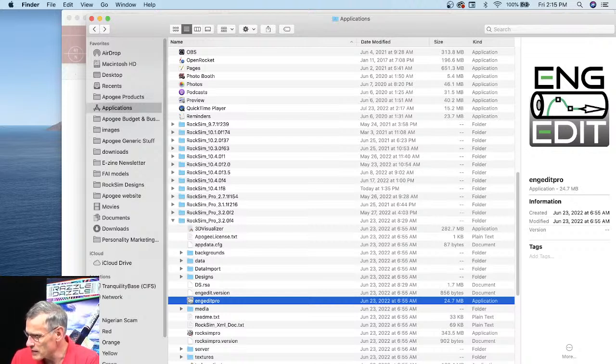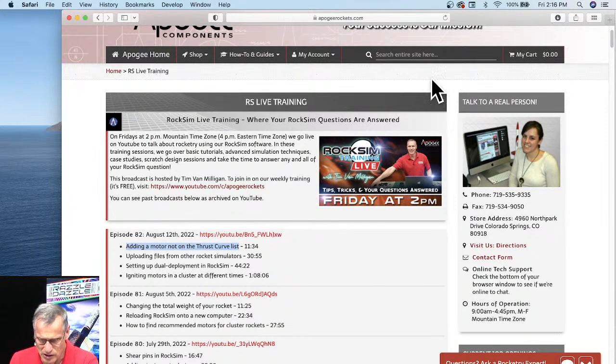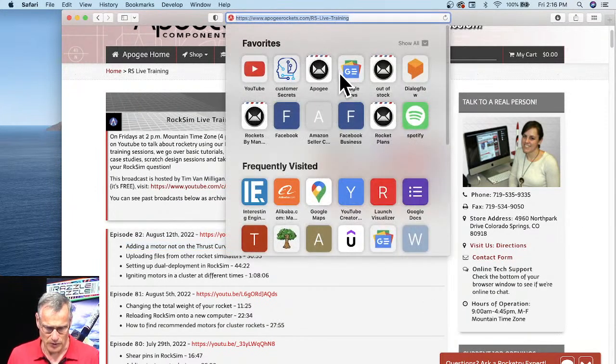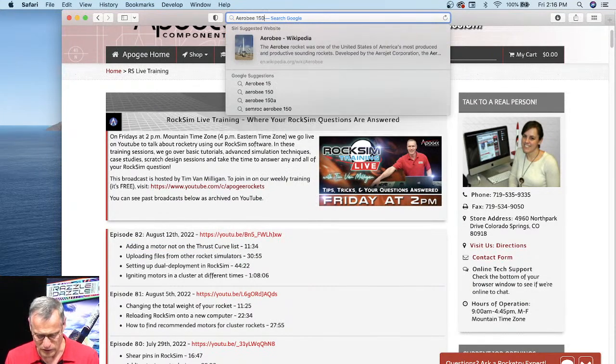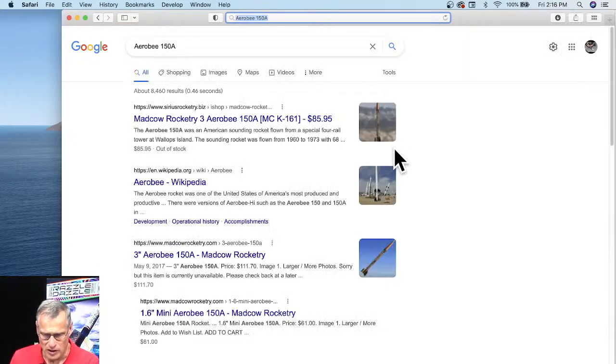Fat Bank says, is there any way to account for curvature fairings designed for tubing like the Aerobee 150A? I use the custom fin module because the object doesn't match the curvature of the tubing. Curvature fairings. I'm not sure what he means. Let's see. So I'm going to go on Google and type in Aerobee 150A and see what this looks like.